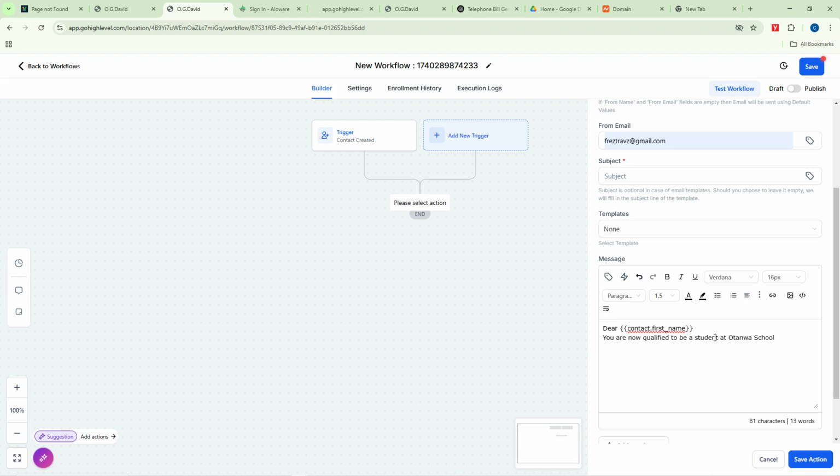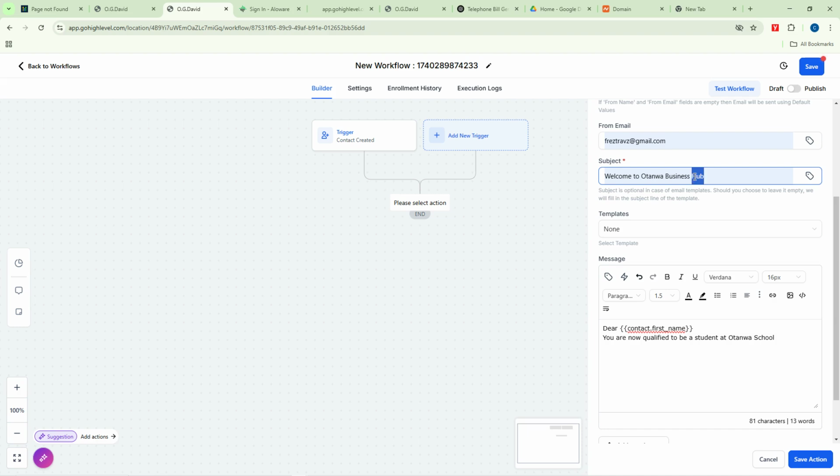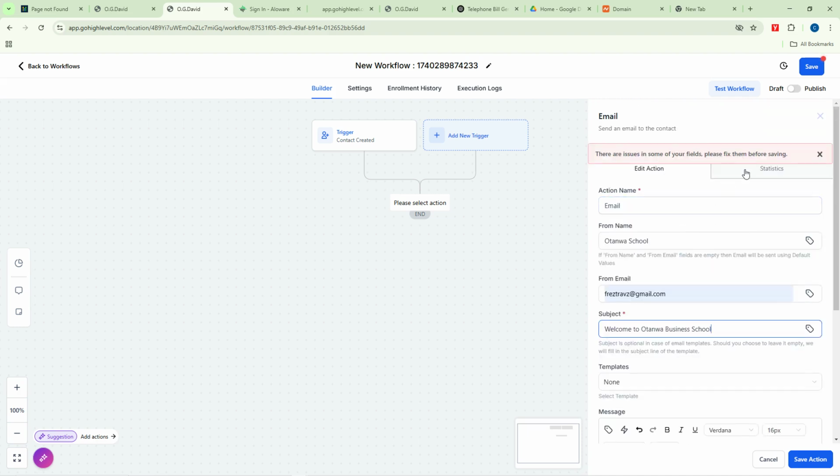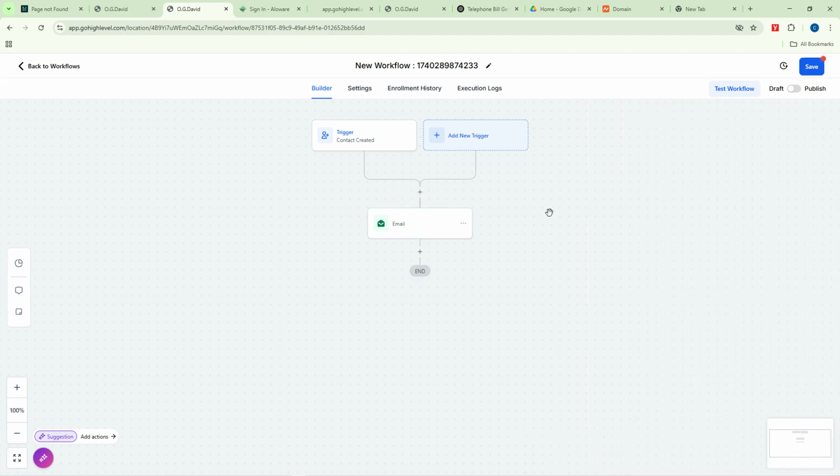When we are done now, we can say, okay, save action. Okay, this cannot be empty. What is that? So welcome to Ottawa Business School, not what I said before. Okay, so this is just how it works. When you finish that, you can click save action, and it has been saved, right?